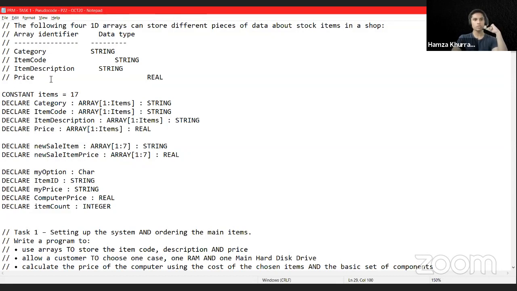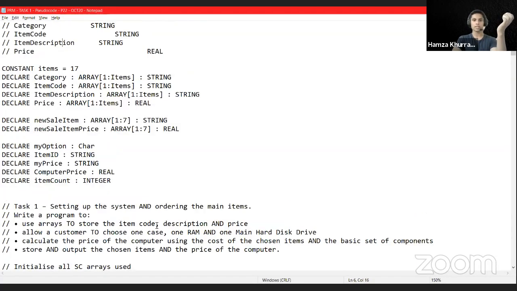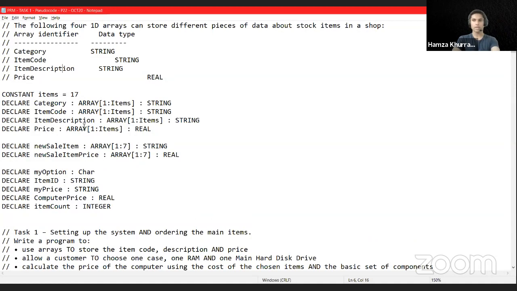Throughout the code, we will be using these identifiers. The category identifier will be used to describe which category the item belongs to. The data type for it will be a string. The item code identifier will be used for the code of the item. So let's say we are choosing, for instance, a case. That would be either A1 or A2, depending on what the item code is given. Make note that we are not choosing the item code on our own. The item code is given to us in the CIE PRM question paper itself, so we're not making any of that.